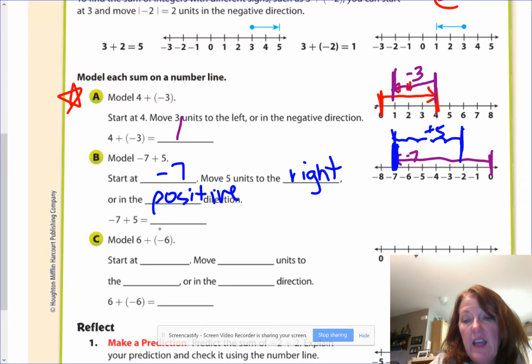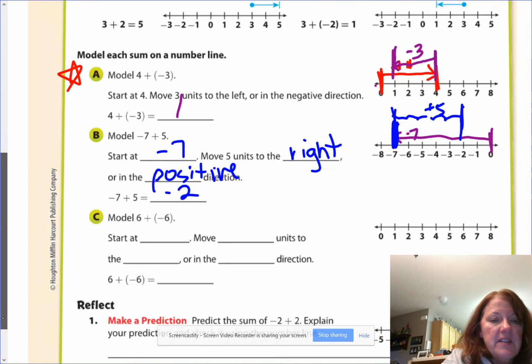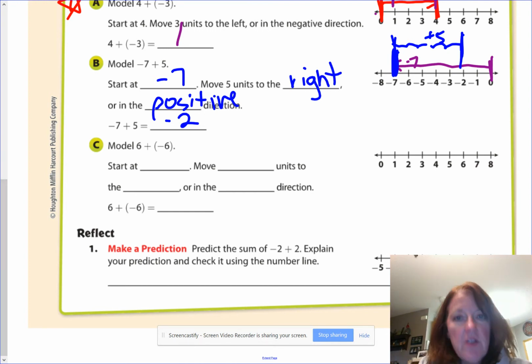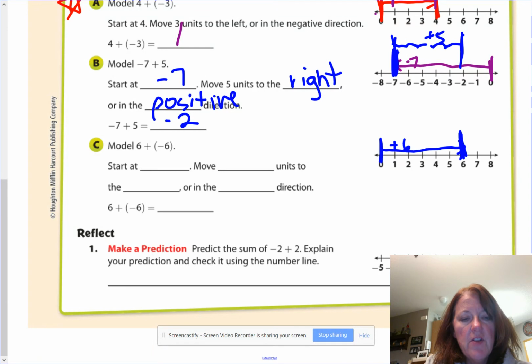And I land at negative 2. There you go. Look at example C. It says, will you model 6 plus negative 6? So I'm going to start at 0. Positive 6, so I got to zoom to the right, 6 units. Here we go. Okay, that was 6 units in a positive direction.